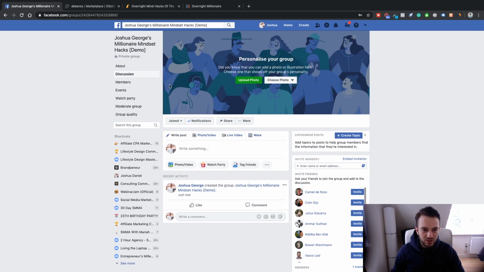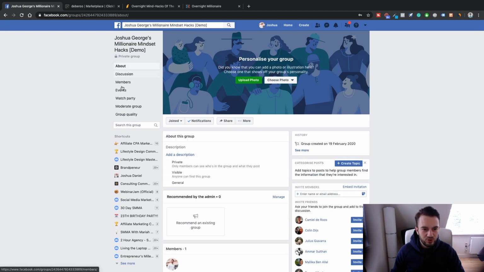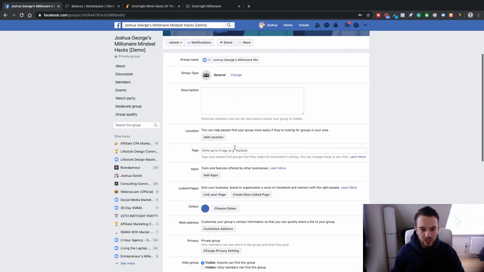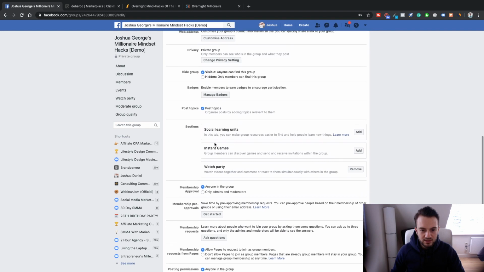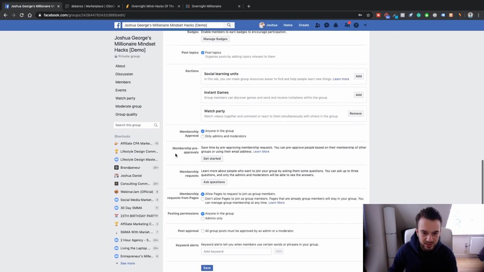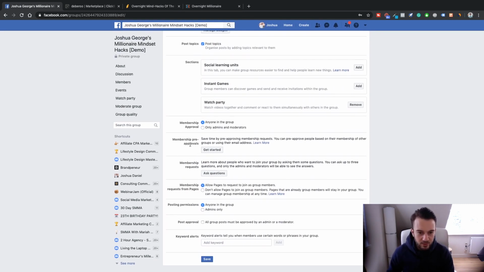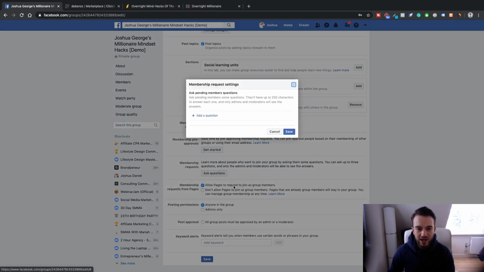But then what I want you to do is go to, let me just quickly see how you do that. Edit group settings. Okay, and then what I want you to do is, this is the secret, guys. This is the juicy stuff. This is how we gather emails. Okay, membership questions. Membership requests. Learn more about people who want to join your group by asking them some questions. You can ask up to 3 questions, and only the admin and moderators, which is you, will be able to see the answers. Okay, so ask questions.